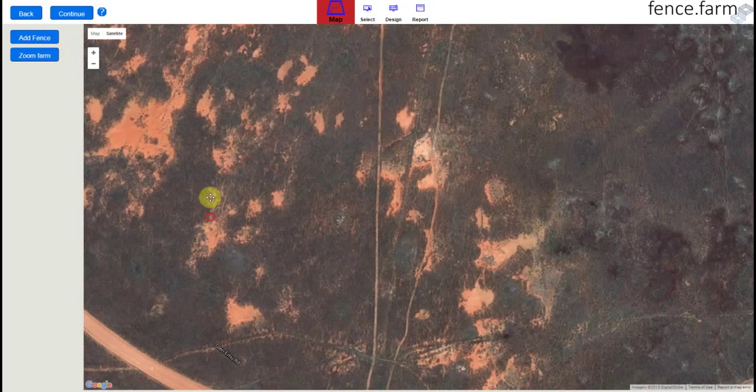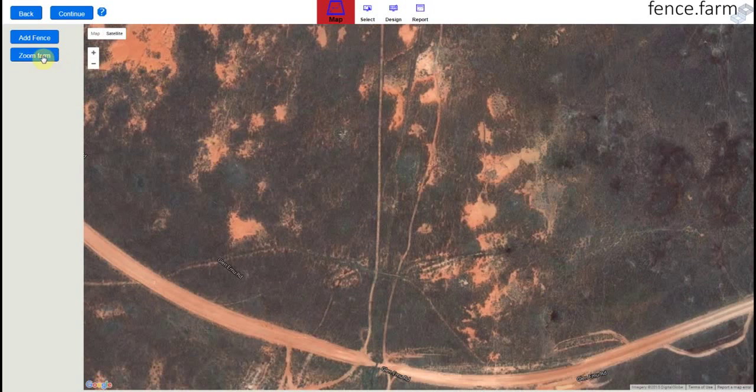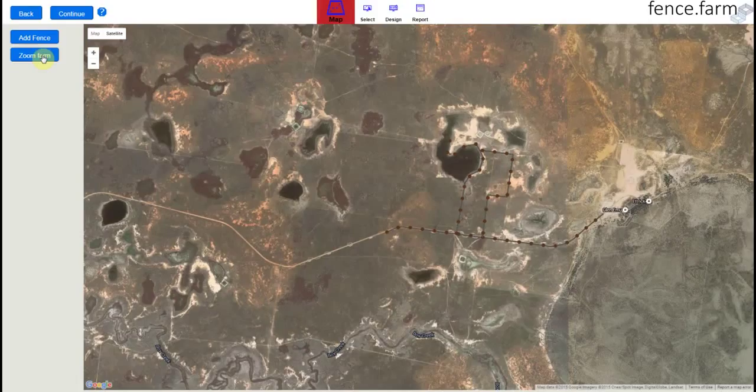If you get lost while you're mapping, you can hit the zoom farm button and that'll take you back to your farm. All plotting and realignment of your fences occurs on this page in fence.farm. You can return to this page at any stage while designing your fences to realign them.